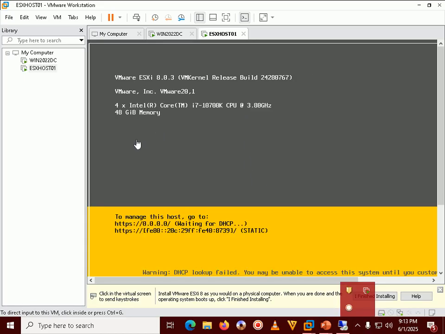Okay, so booting has been completed. Our ESXi host 01 installation has been completed. Okay, now this is the first screen it is showing us.